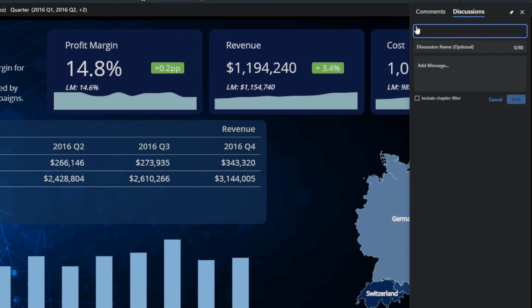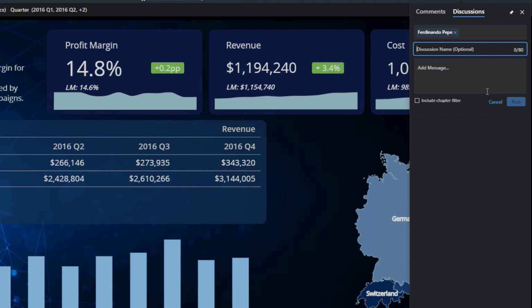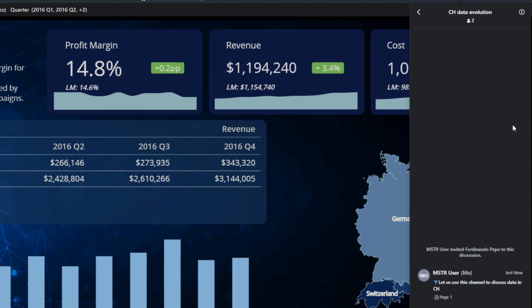Additionally, you can create so-called discussions. Same idea here. I'm going to include just Ferdinando here. And I would like to discuss the evolution of the data in Switzerland. So let us use this channel to discuss data in Switzerland. And by doing so, I can also include a filter and we will have a context, we will have a private channel to have all the discussion related to this within this one interface.